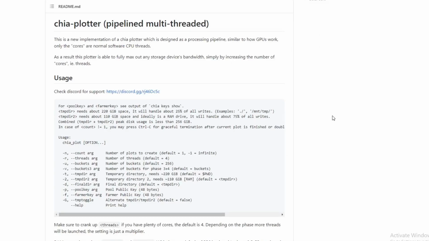Today I just want to talk about what I've been using with the Mad Max plotter to reach my 35 minute plot times. It's not Optane, it's not RAM, it's just something that I am able to use now because of the Mad Max plotter. But in terms of performance and cost, it's a really good option.